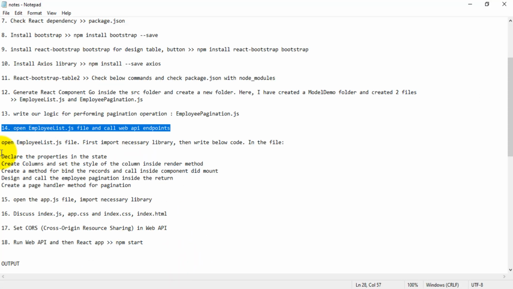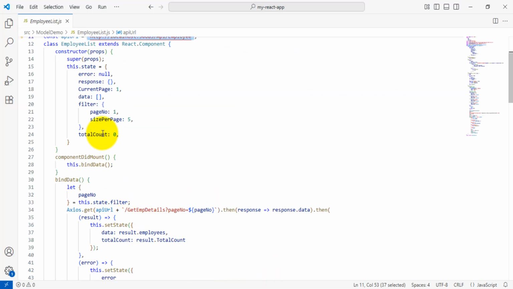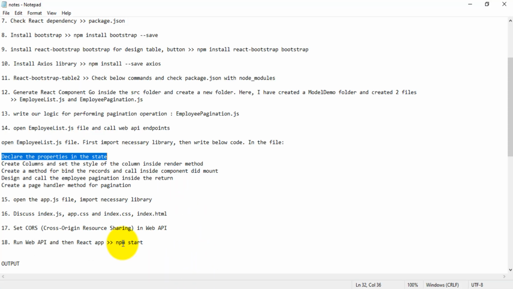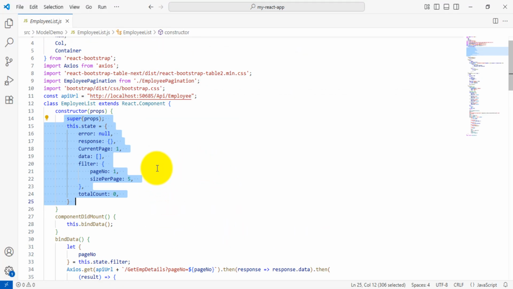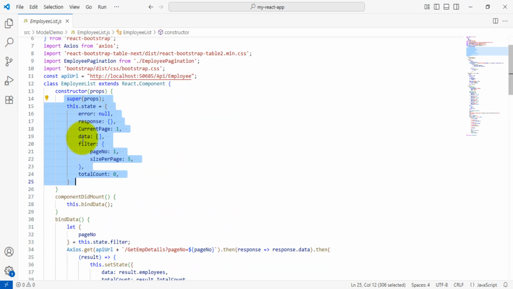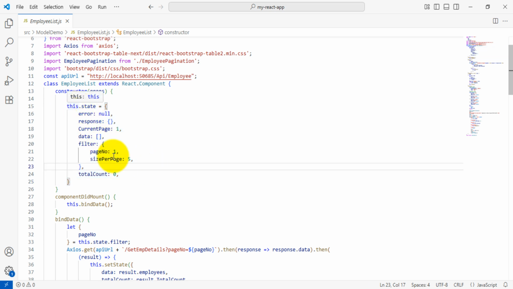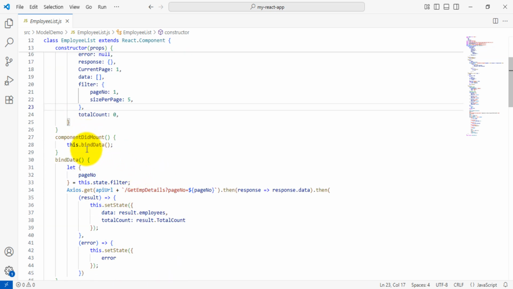So here we need to declare the properties in the state, as I mentioned here. And the other one is we need to create a column and set the style of each column inside the render method. In the constructor I have set the state here, and componentDidMount is calling the bindData method, and bindData is implemented here.